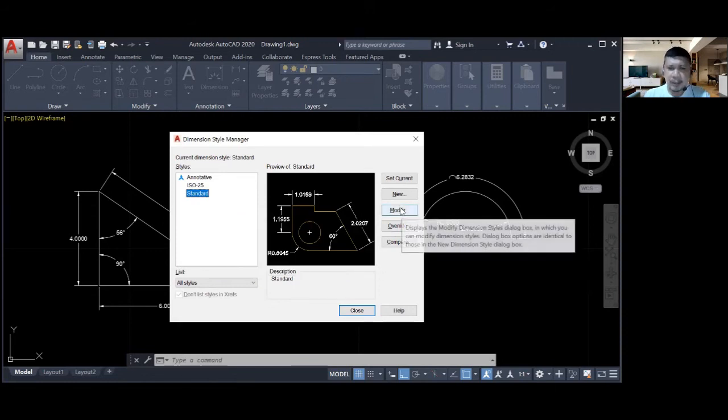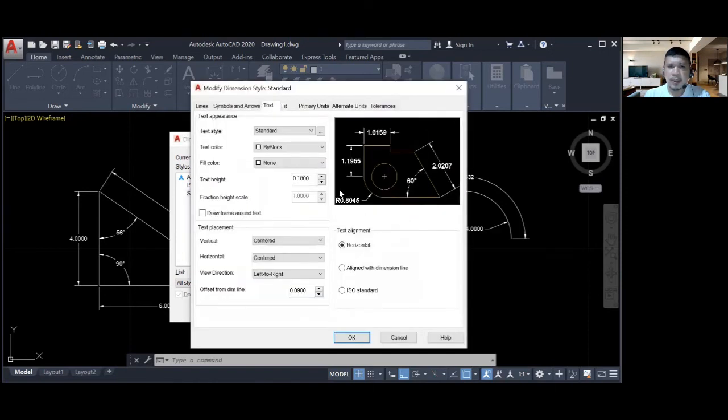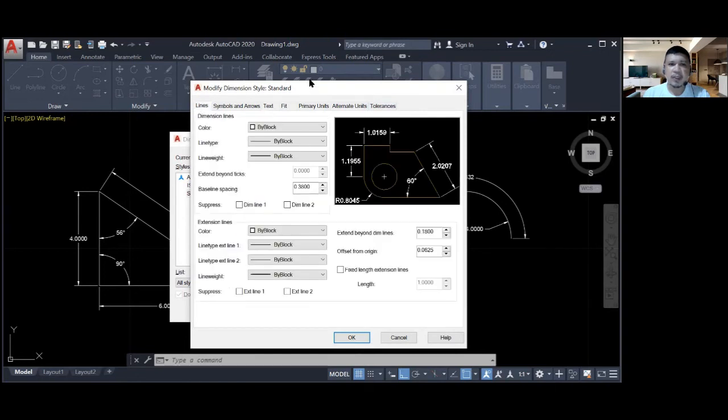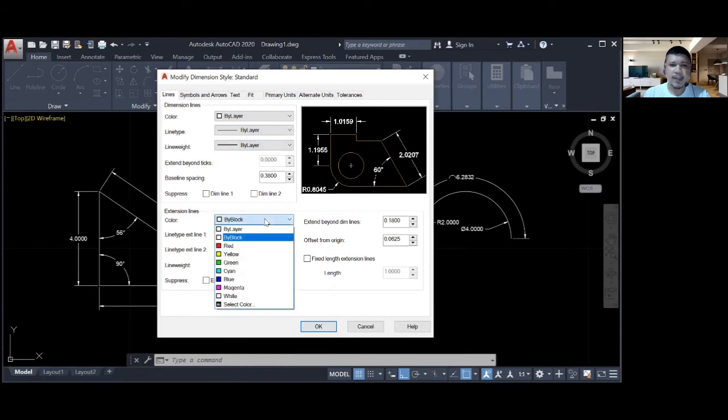So dito, pwede natin siyang i-modify. So just click the modify button here. Okay. So under the modify dimension style of standard, mapapansin niyo there are so many tabs here, no? From lines, symbols and arrows, text, fit, the primary units, the alternate units, and the tolerances. Okay. So usually, we change this from by block into by layer because we are using the capabilities as well as the properties of the layer. Okay.